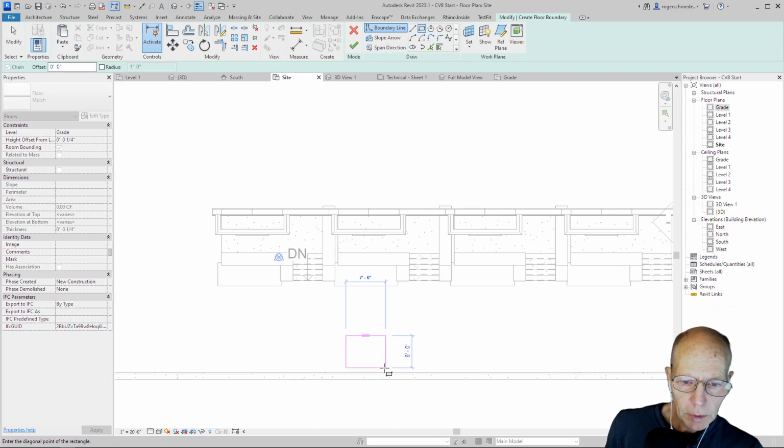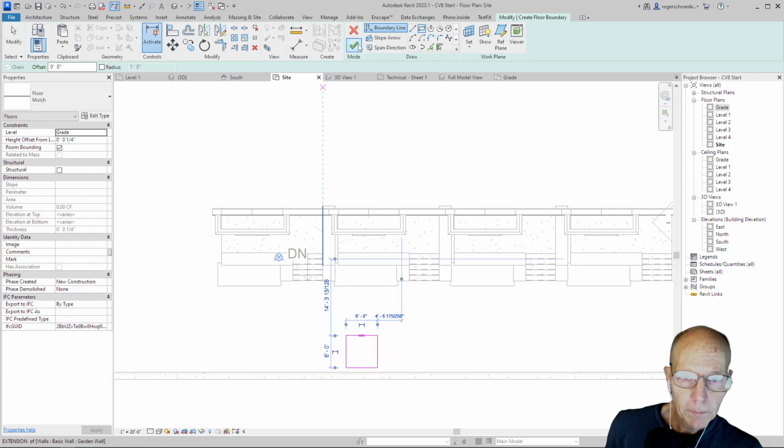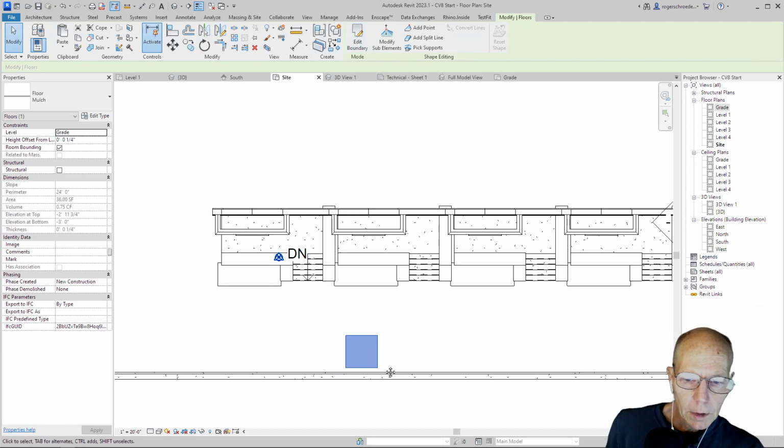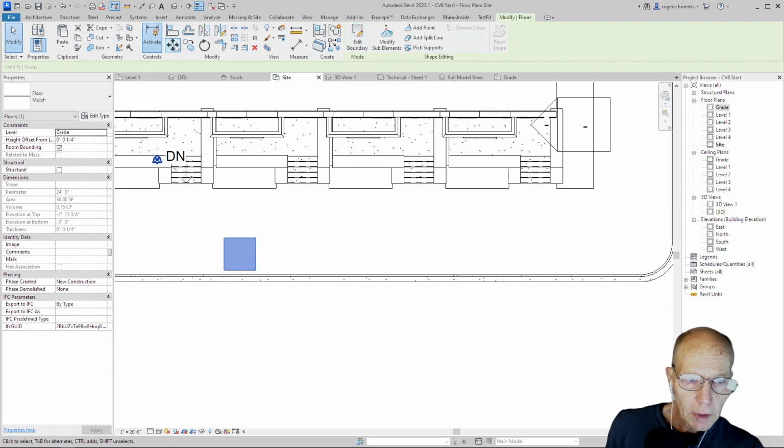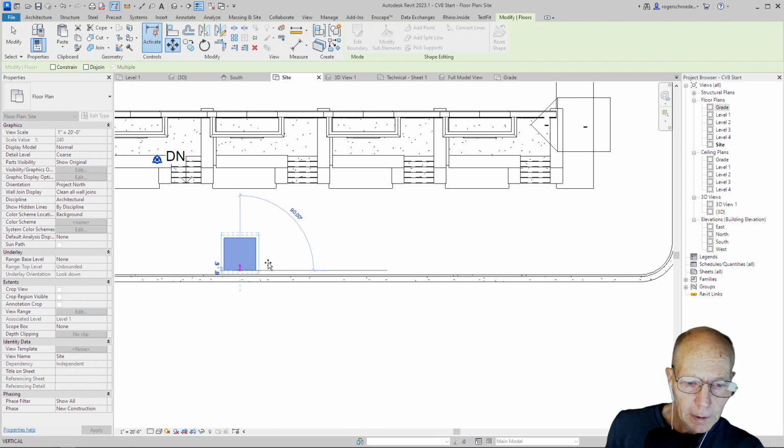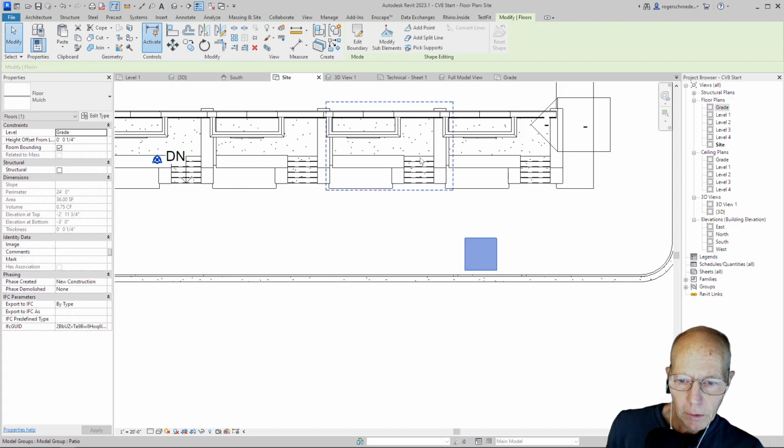So I'm going to grab something. I'll probably make this maybe like 6 feet by 6 feet wide. And I'll just grab this and drag it. Maybe we'll put one, I don't know, in front of each patio.